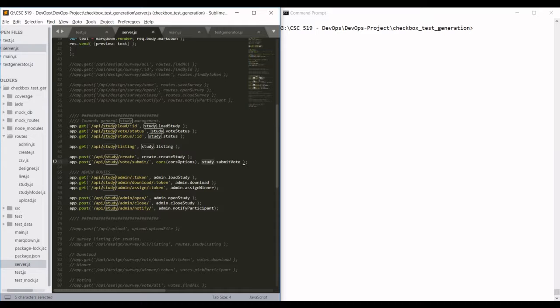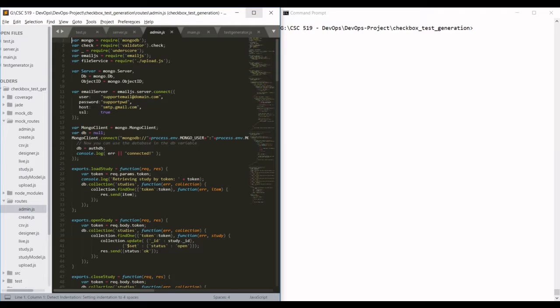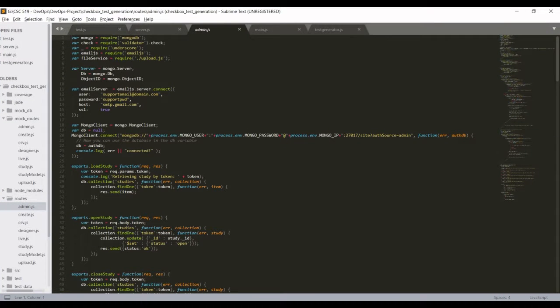In our case, to handle the request, we have created a folder called mock routes. Now this folder is similar to routes, except that we have mocked the database, and instead of connecting to MongoDB, this will connect to our mock database. To look at an example, let us see how admin.js looks. Admin.js has a MongoDB library and a db which connects to that MongoDB client, and then we use db to call different methods of the database like collection, aggregate, and findOne.